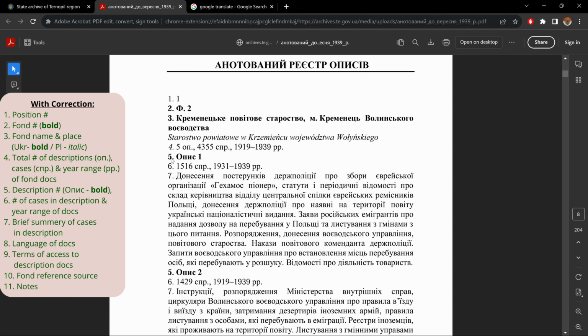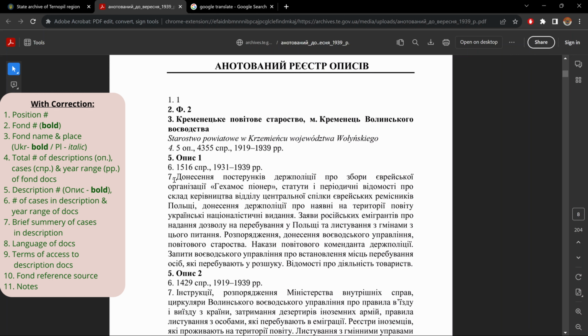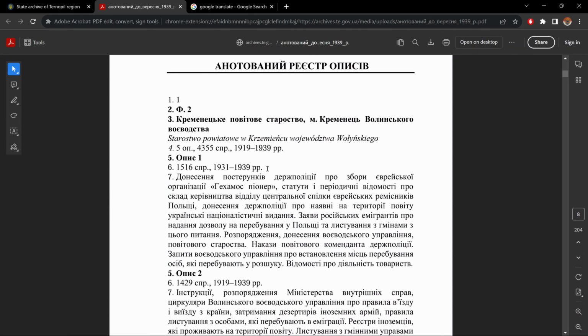Then number 5, in bold, we have the description number, in this case, description 1. Then in number 6, we have the number of cases in description 1 and the year range. Then for number 7, we have a brief summary of the cases in the description, which again, if you're interested in this font and you want to know what is in it, you could select this, copy text, then you'd go up to your Google Translate and, well, you know the rest.